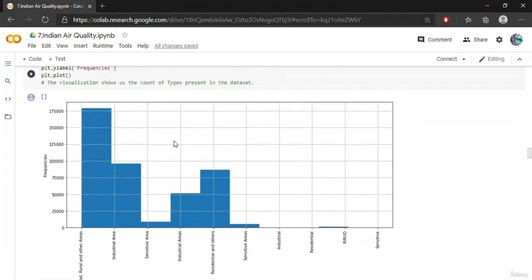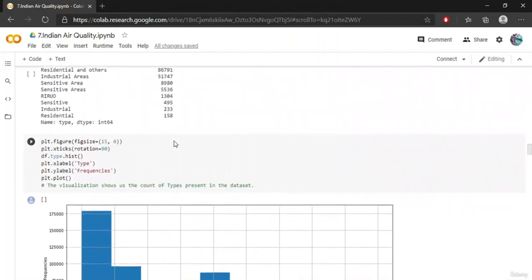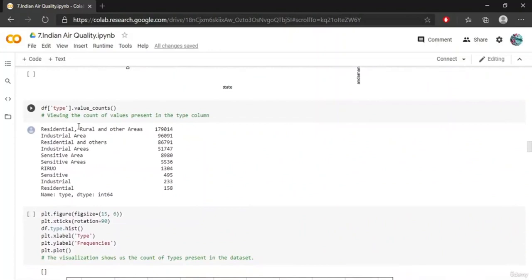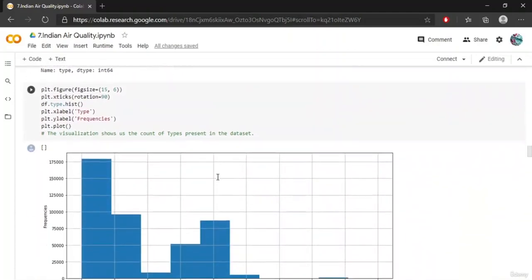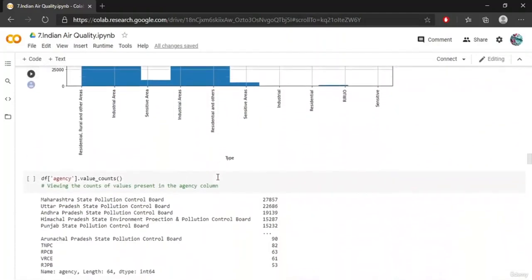The same thing can again be done with the help of value_counts. And as you see, this is the total number of counts, which is 1,79,014. And let us go ahead with the other visualization.